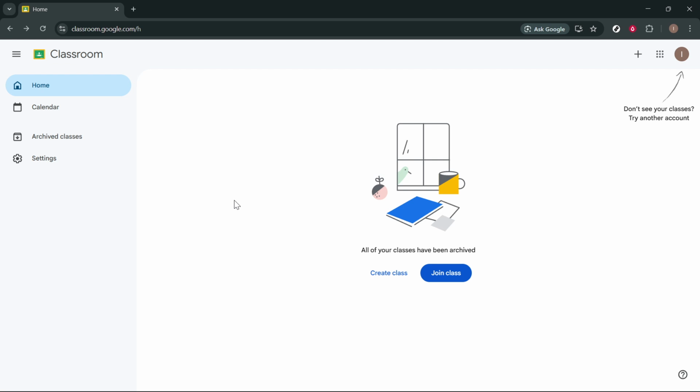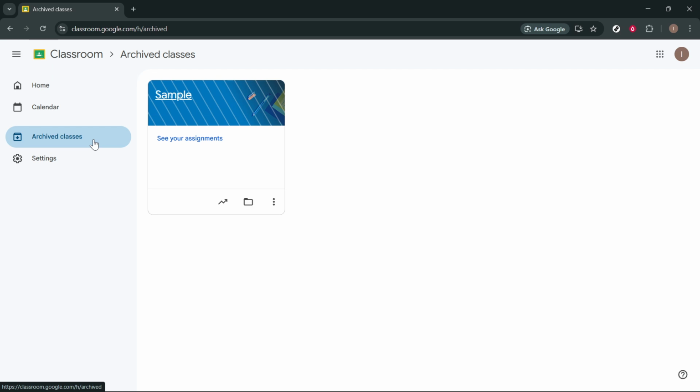Start on the Google Classroom homepage. You can open Classroom in your browser and make sure you're on the main classes view where all your course tiles appear. If you manage multiple accounts, double check you're using the correct one to avoid any confusion about what you can access. Next, open the Archive Classes section.